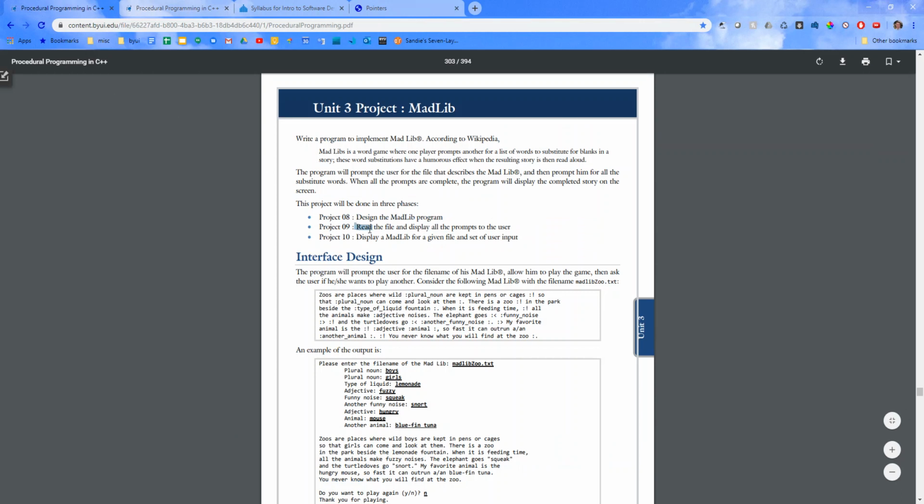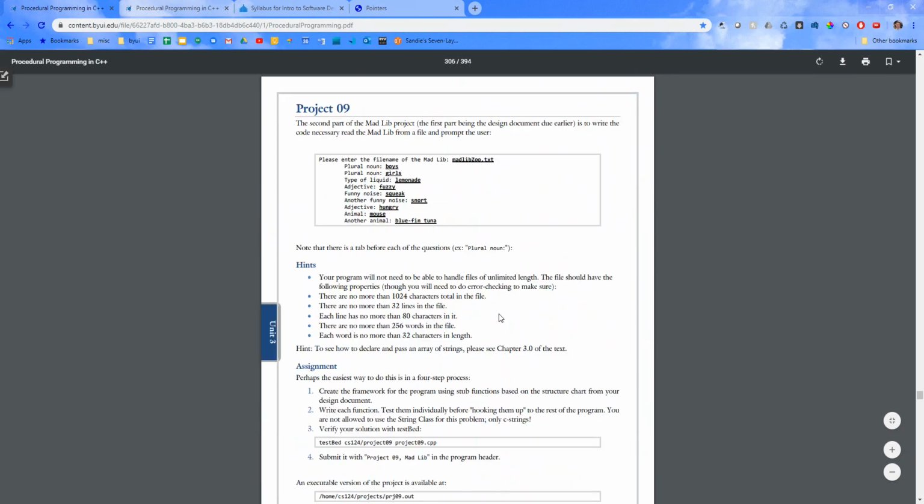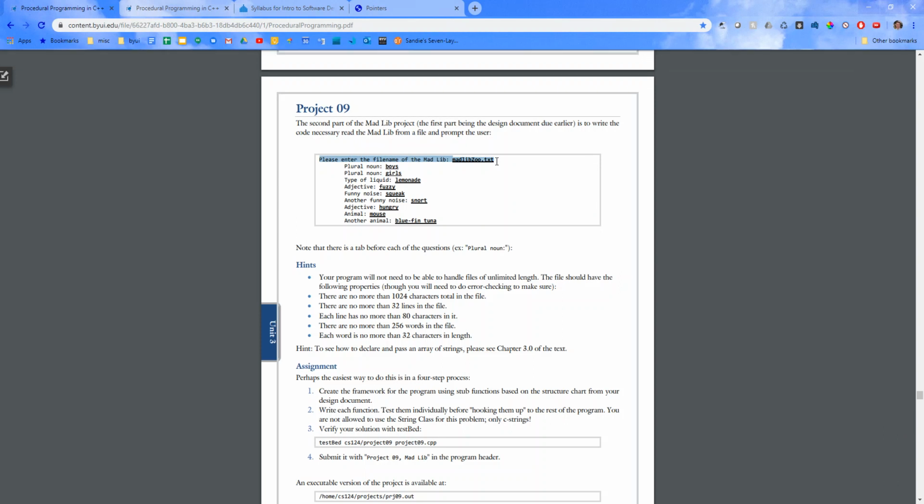So for Project 9, all you have to do is read the file and display all the prompts to the user. So there's a couple of things involved here. All right, let's actually go down to Project 9 real quick. All right, second part of the MATLAB project, first being to design everything, is to write the code necessary to read the MATLAB from a file and prompt the user. Okay, so we have to output this so we can get the name of the MATLAB file that they're going to be using. Okay, so we're going to need a function to get the file name.